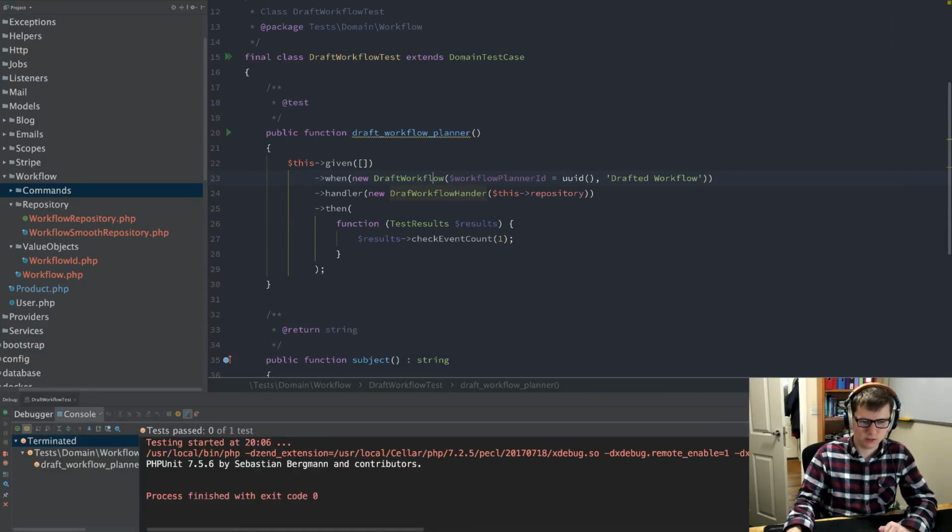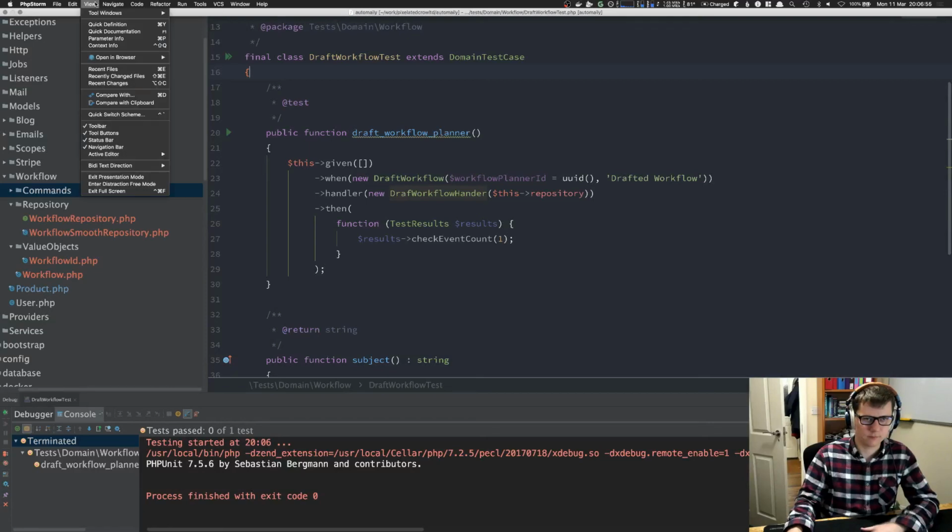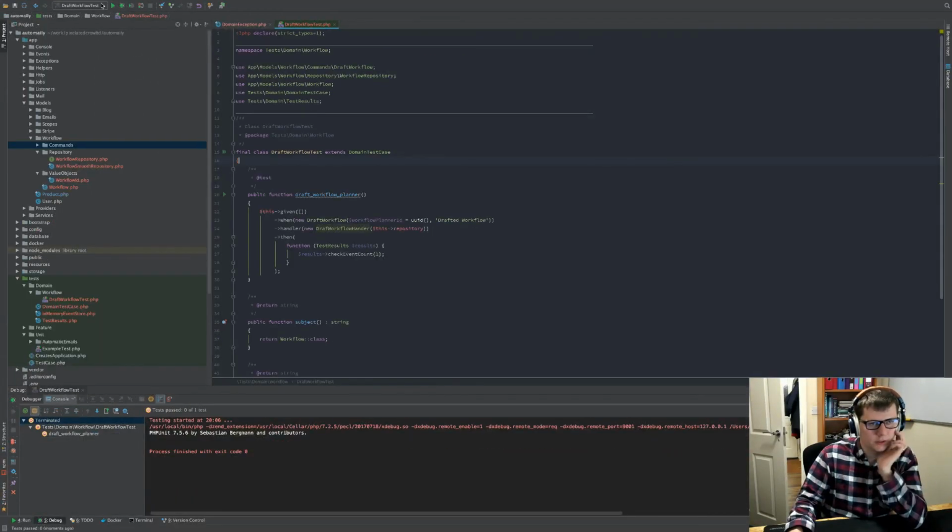Why is it doing that? Let's just exit presentation mode and see what's going on with these tests. Just run the whole suite and see.